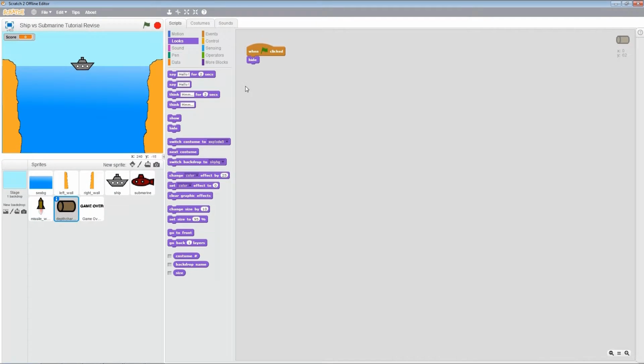And the same thing for the depth charge is it should also be hiding until the ship launches the depth charge. And I will do that here. And I think we're good. So when I click on the green flag, everything will be initialized. And there we go. Now we're ready to start to add the program for the game.